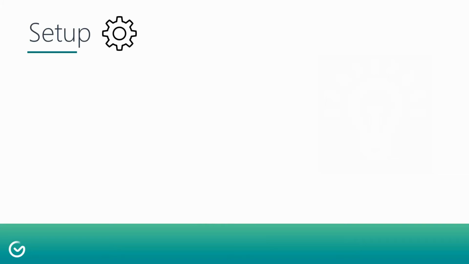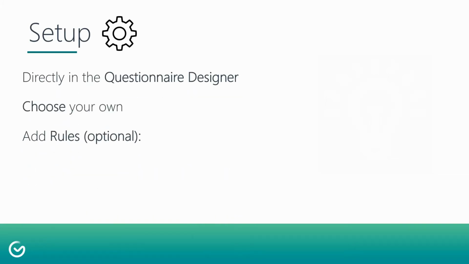So how does the setup go? It is all done directly in the questionnaire designer. You choose your own commands, and then you can even add rules. This is an optional step, and we provide 2 ways how you can add rules. One of them is rules on execute. Let me translate this because it's not very straightforward, but basically it means that here you're going to define what action you're going to take after you click on the command. And the second one is on can execute. And this basically handles the visibility of the command. So unless the condition is met, the command might be hidden or not enabled.